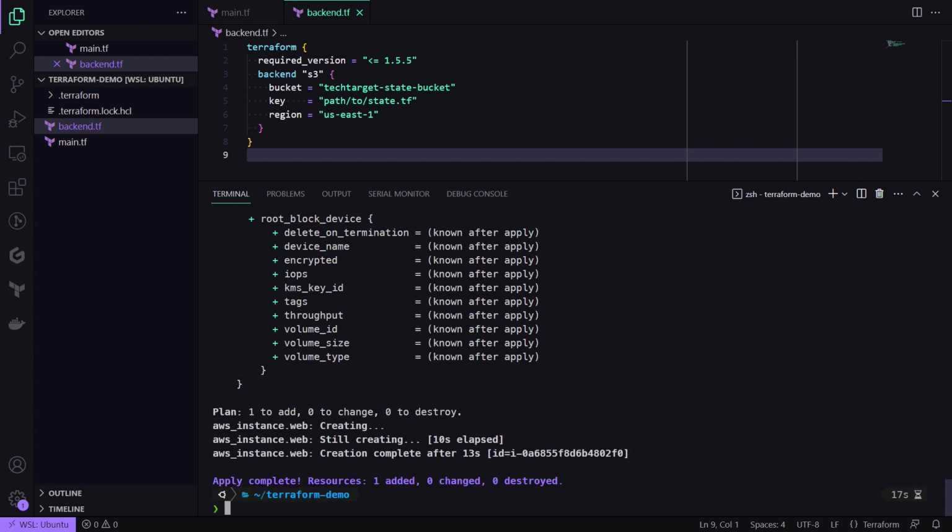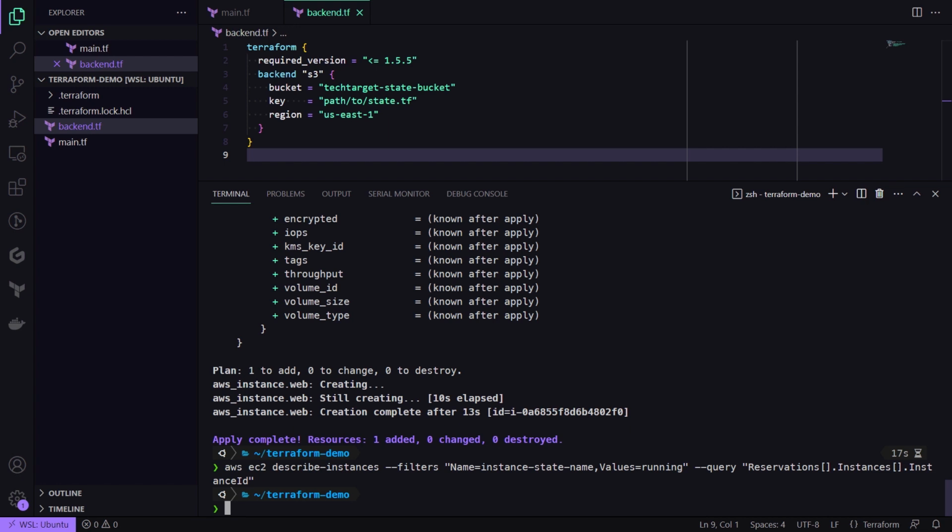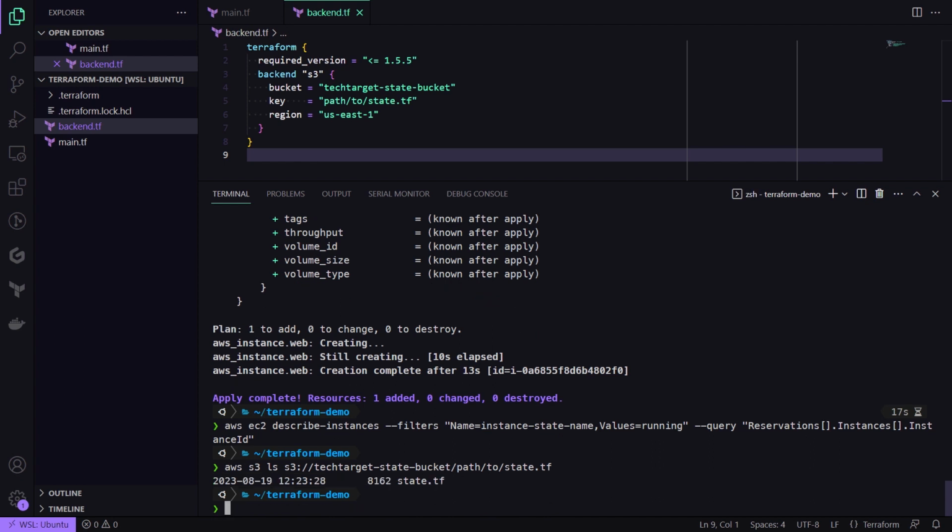I've created one EC2 instance, same as last time, which I can verify with the EC2 CLI command. But this time, we didn't get a terraform.tfstate file created on our local machine. That's because instead, that file got created in the state bucket. So let me go ahead and verify that with aws s3 ls. I'm going to list the bucket name that I specified as well as the key to that state file. So that's the state file there.